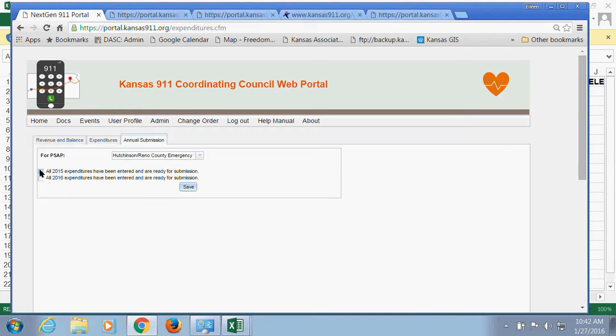Once you click and save, and I won't do it for Chris because it'll lock out his 2015 expenditures, it simply sends an email to Scott and Michelle letting them know that your expenses are submitted and ready for review. So it's a way to signify you're complete, as well as let Scott and Michelle know your expenses are ready for review. That's really your final step.